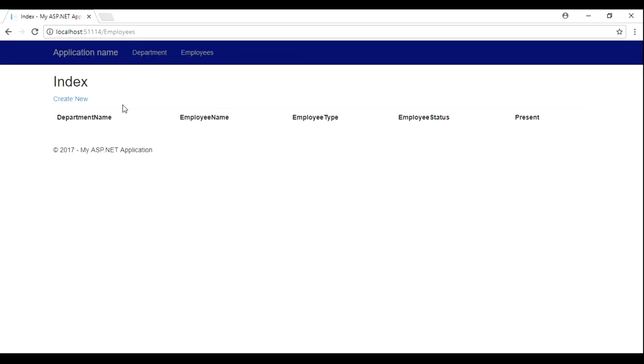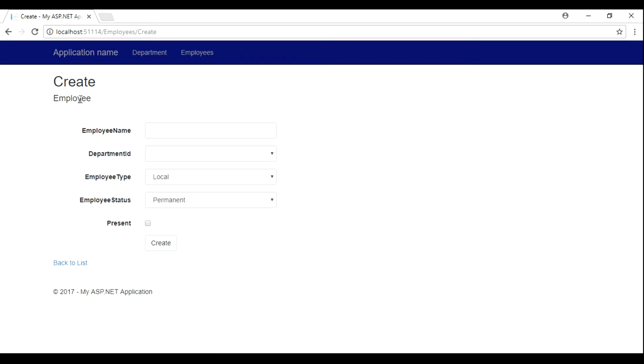Now I'll just go and click create new. Yes, this is our employee name. This is our department name. We need to rename it. And this is our employee type and employee status and present. Now, in order to add a select in this drop down, we need to add a class in shared folder in views. Let's go to application.